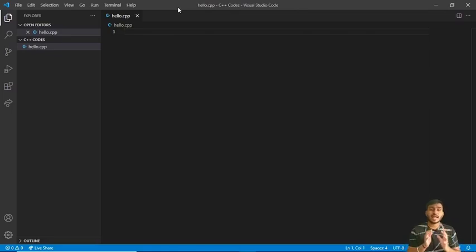Now let me write a simple program which will basically display hello world on the screen. Let me first write the program and then I will explain each and every line of that program, and then we will execute that program with the help of the G++ compiler. So let me quickly get started and write the program. Let me start with #include.